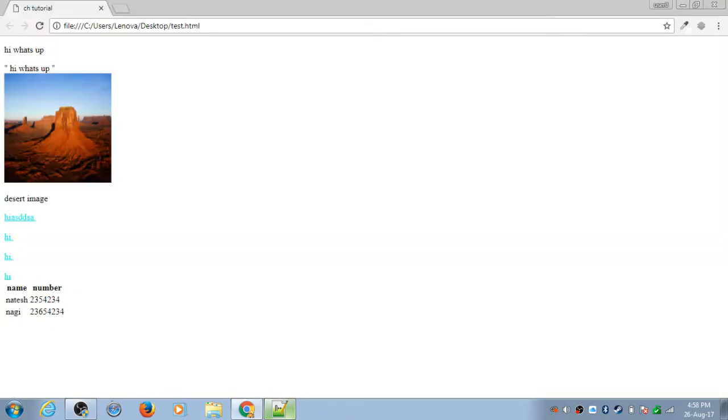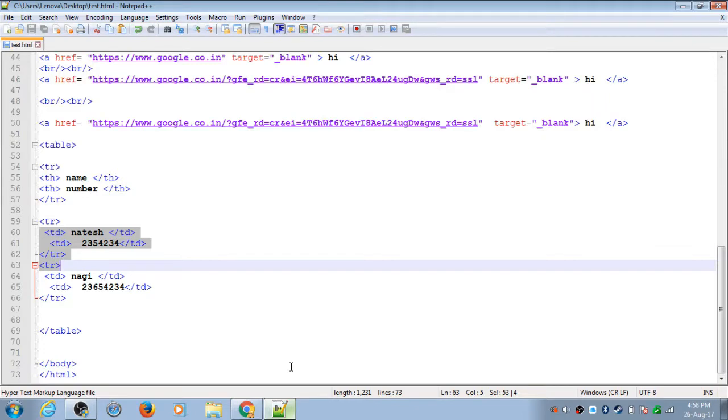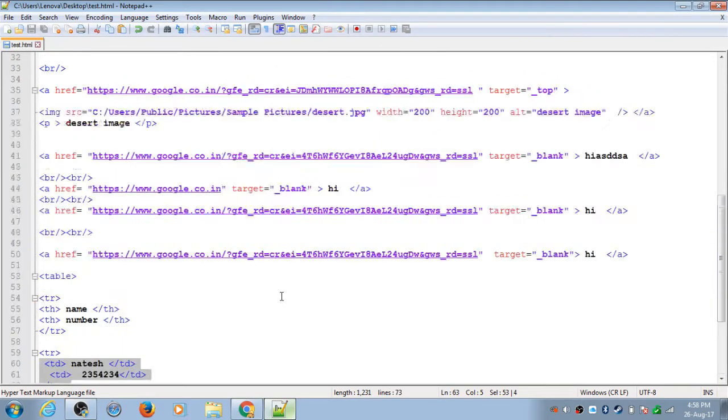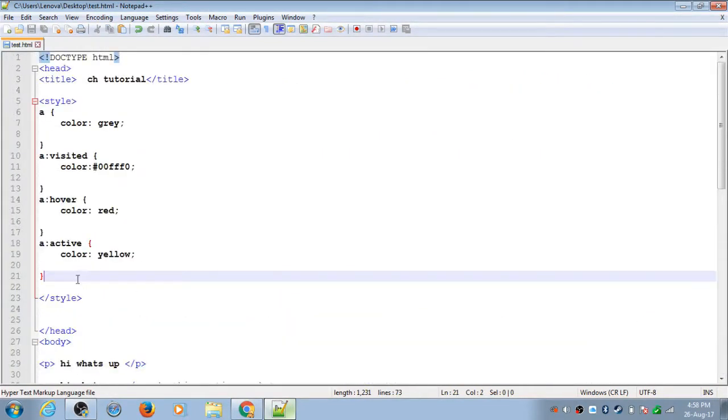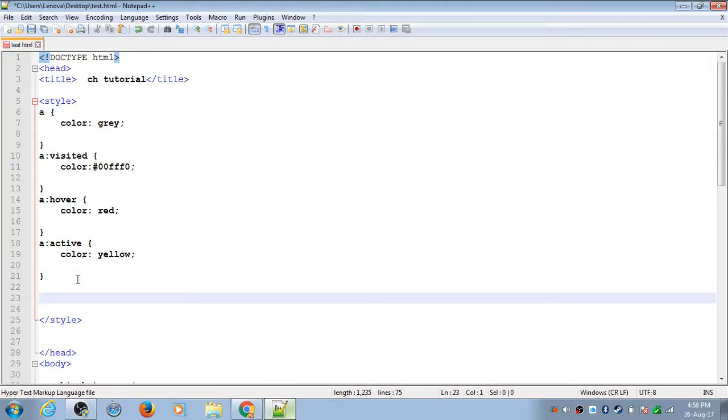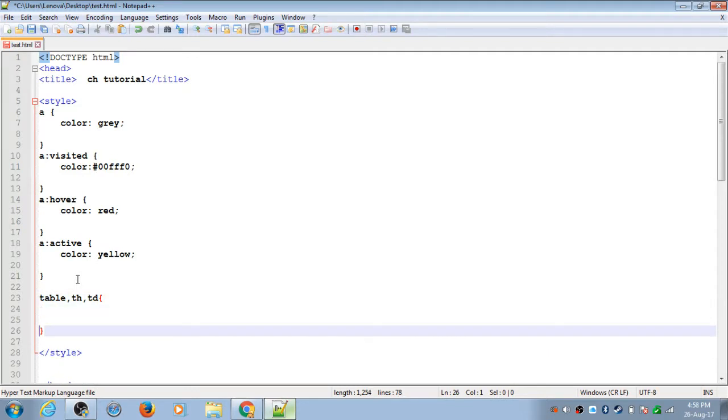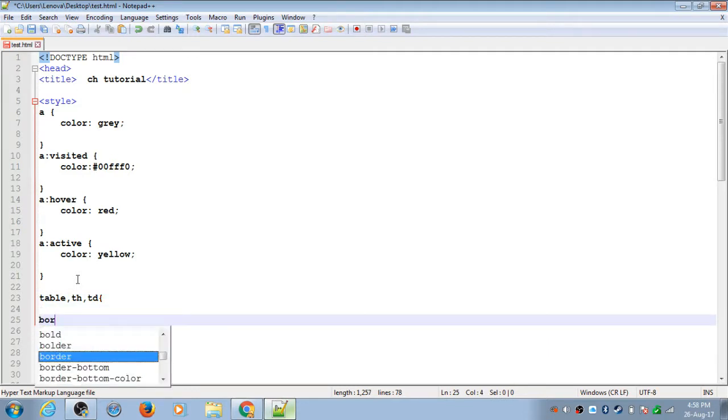Okay, so now how to bring a border for this? So simply go to CSS. This is how the structure should be. Th, heading and td. So give them a border. If you don't know about this, it's okay, because it's CSS. I'm going to teach you once again in the CSS tutorials.